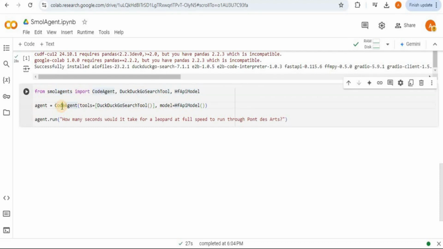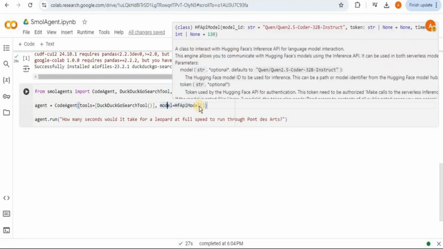The code agent is actually going to perform all the tasks in the form of code and will provide us the final output. Then here we are initializing the code agent, inside which you have to provide the tools and the model. The tool is going to be the DuckDuckGo search tool, because here we actually want to perform the web search in order to fetch the response. And for the model, here they are using the Hugging Face API model, whose default model is the Qwen 2.5 Coder 32 billion instruct model. But if you want to use any other model, you can always go ahead and change any of these parameters to use the model accordingly.